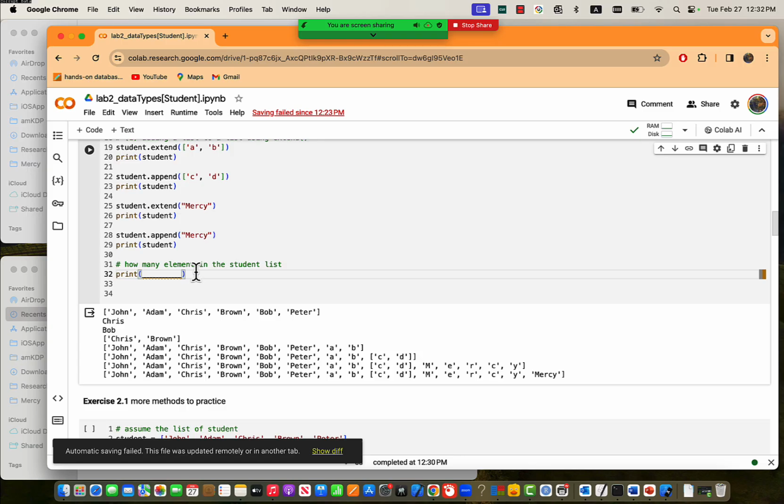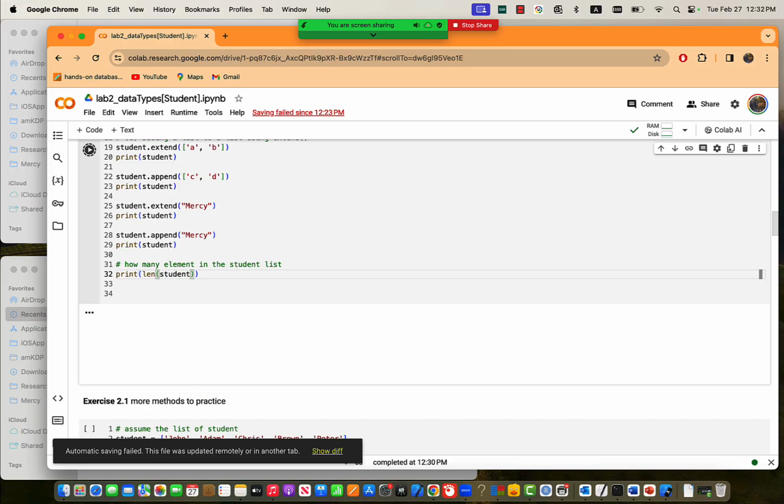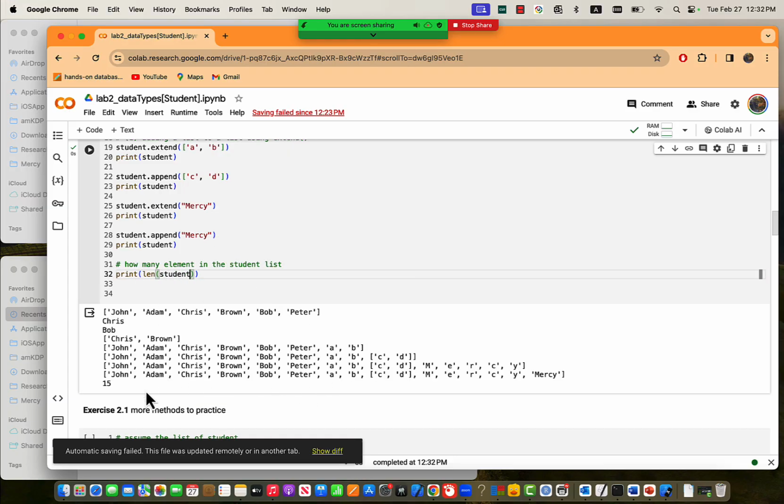What I'm trying to say here, the types of questions is like this. How many elements in the student list? Fill in the blanks. Then there's underlying blanks, but you need to say len students so that you can see the number of elements. How many elements? 1, 2, 3, 4, 5, 6, 7, 8. This whole thing is an object. 9, 10, 11, 12, 13, 14, 15. So 15 elements, right?